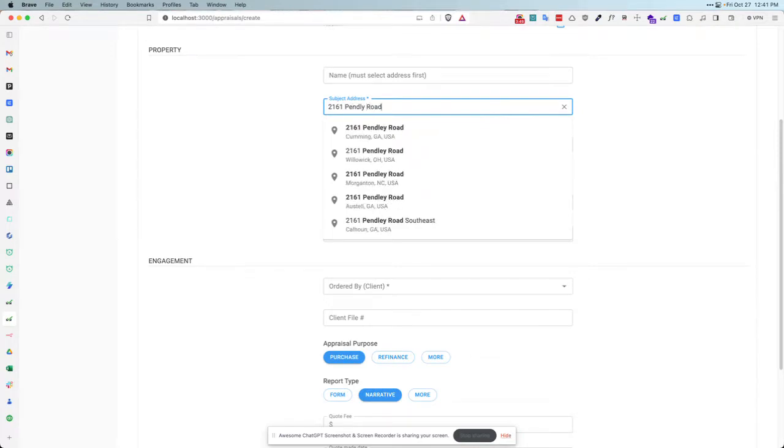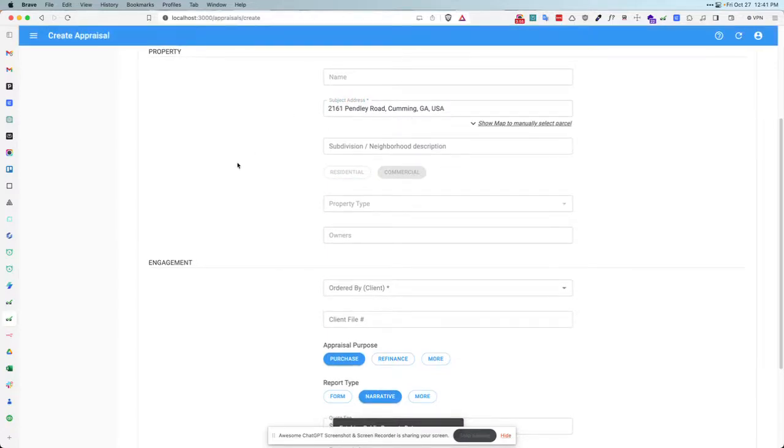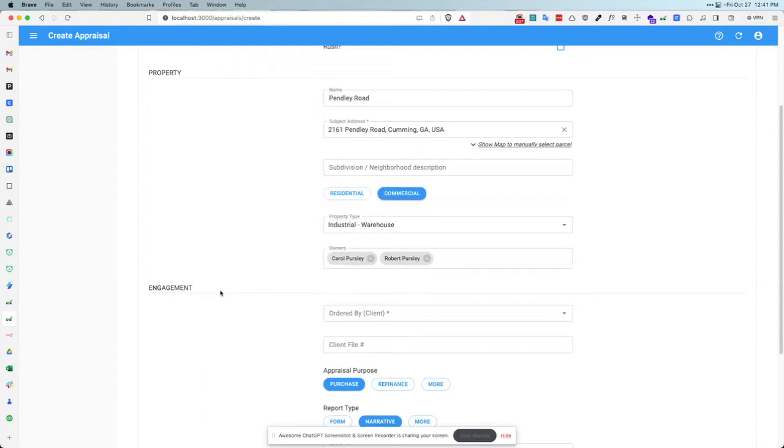This particular property is an industrial property. After I type the address, Appraisal Inbox is reaching out to public records to pull whatever information is available on that property. It was able to automatically figure out the property type and match it up with the types in our system, so it figured out that it was an industrial warehouse. That saved you from having to look that up yourself. It also figured out the owners and a whole bunch of other things that aren't necessarily shown here.